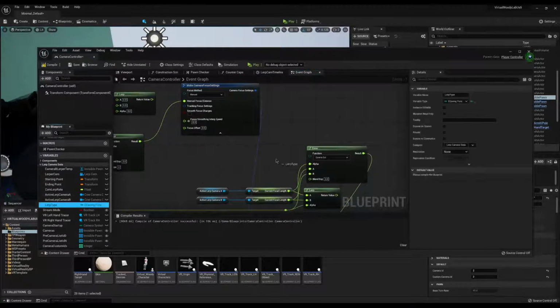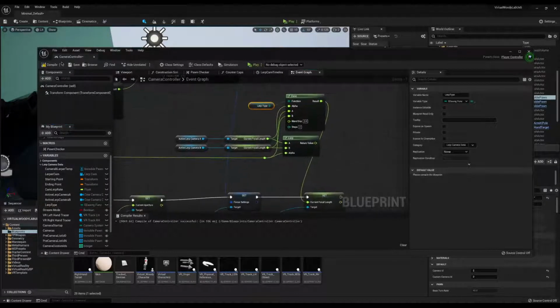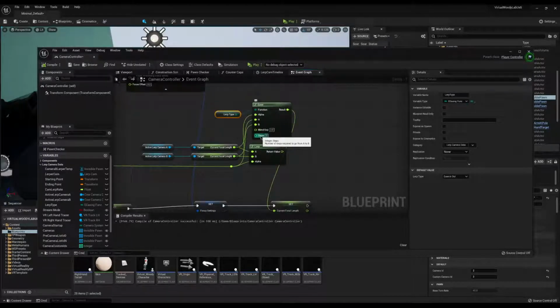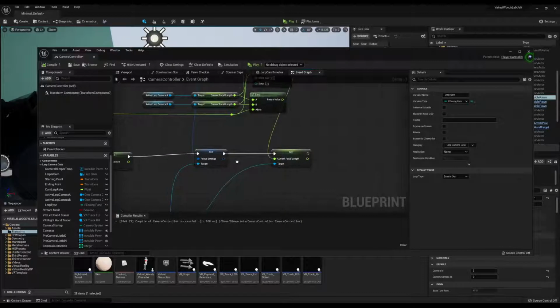So I can grab that lerp type. And steps. Where did that come from? Huh. Weird.